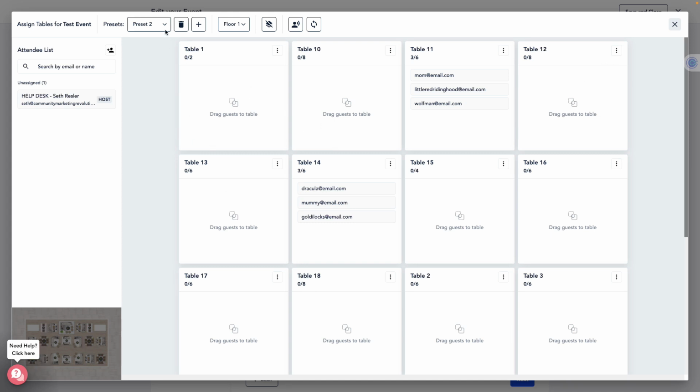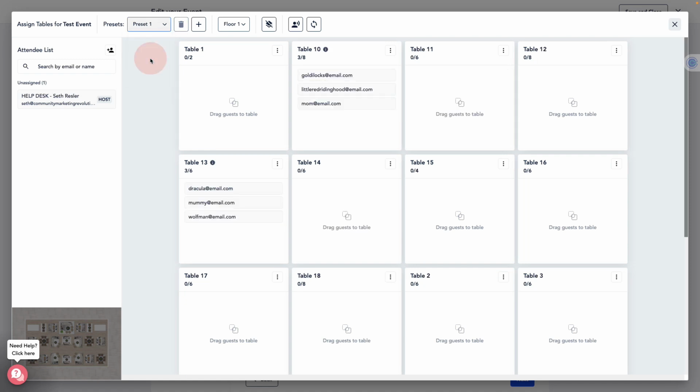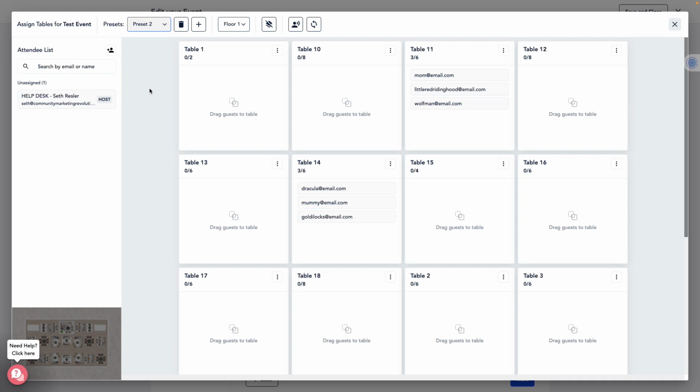And so now we've got a second preset and we can toggle between them. So preset number 1, preset number 2. And so I'll show you in the event, but we will actually be able to shuffle between those presets. And so it allows you to mix up your guests in a controlled fashion.